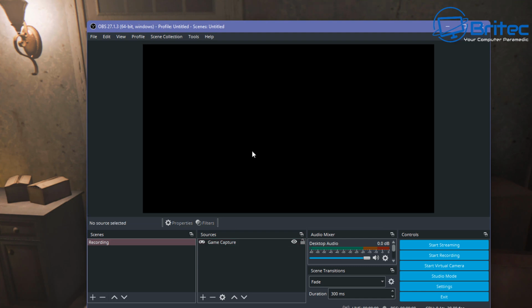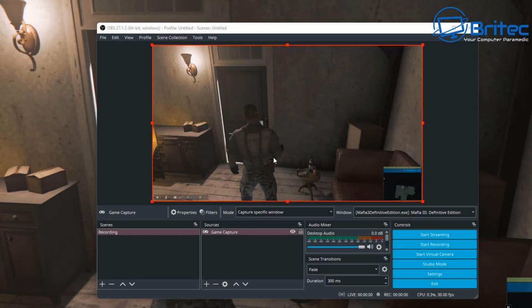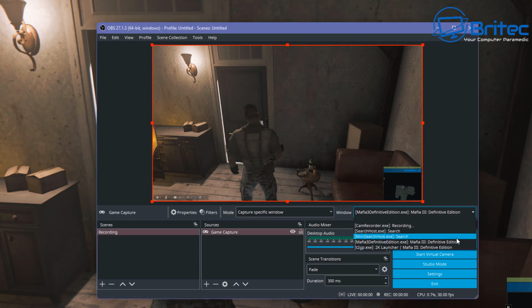Now, once we've got this set the way we like it, like I said before, when you want to play another game, there should be a little window section on here and you can just use this little drop down here and change it to whatever you want to capture, and it will basically display it on the screen here.